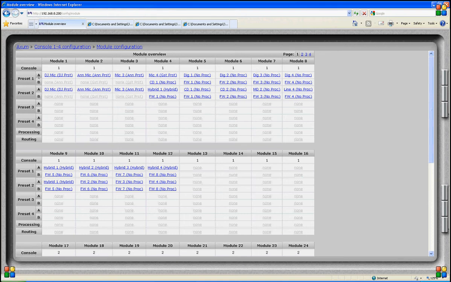Every module has 4 presets. Every preset has an A and a B preset. The preset will be programmed for one mixing console. So preset 1 is for console 1, and on this console we can choose between module preset A and B.